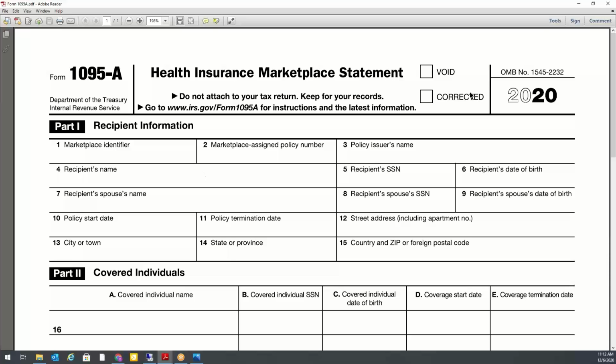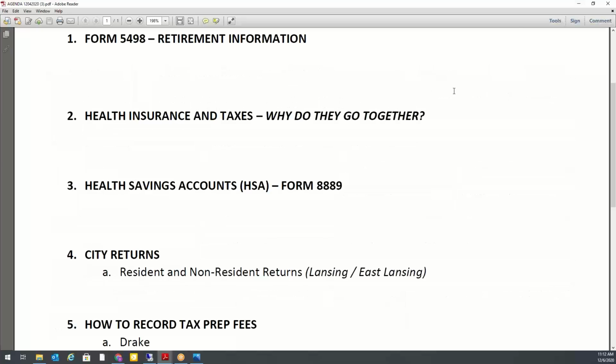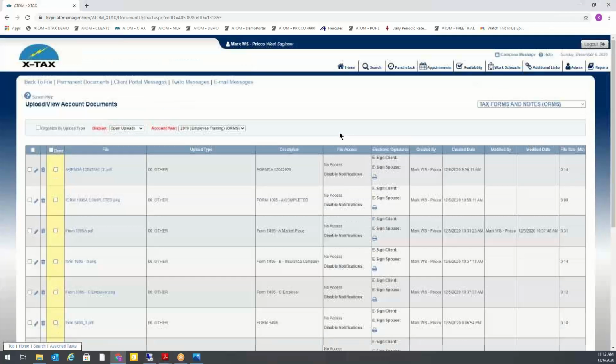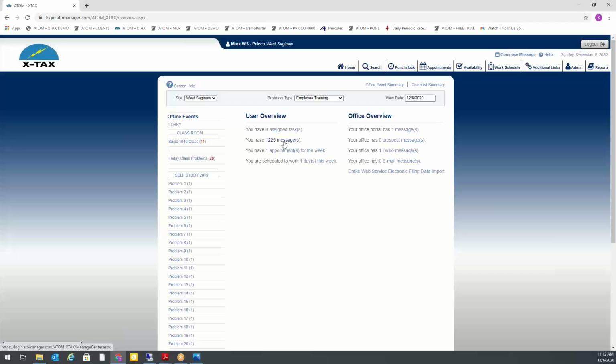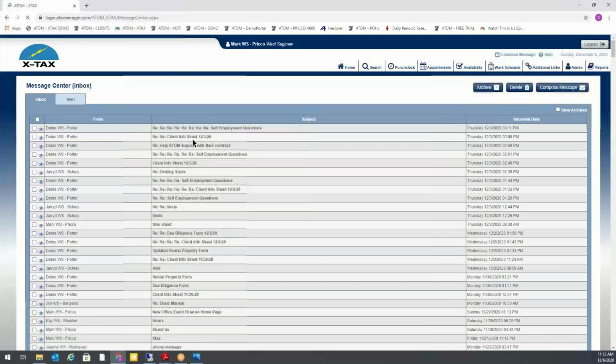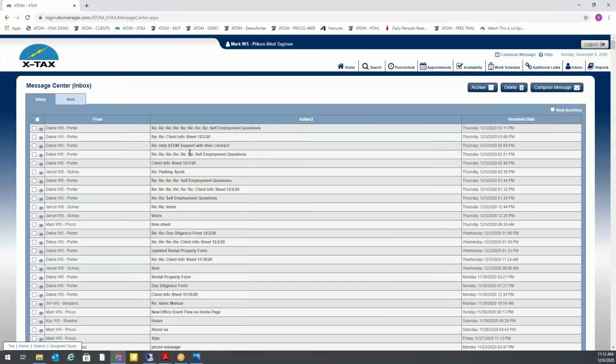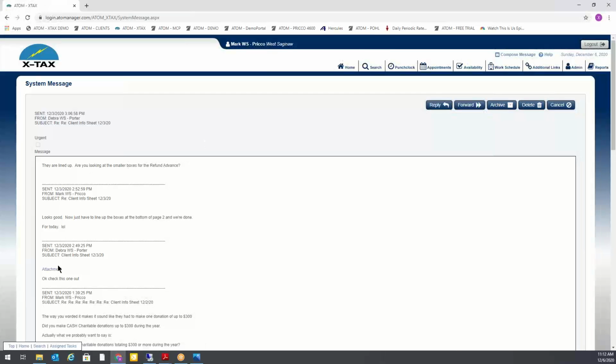Okay. So on the client information sheet, which I thought I had one pulled up, apologize. Let's see here. Which we've been changing here and there. So as of 12/3, this is the latest one.